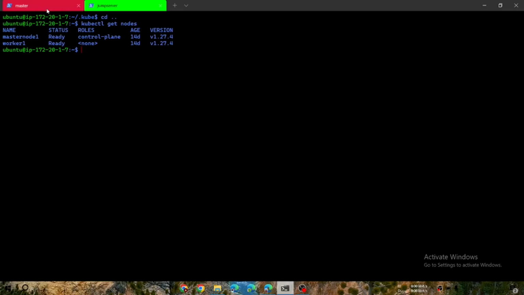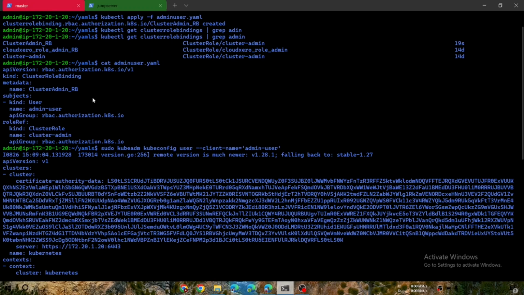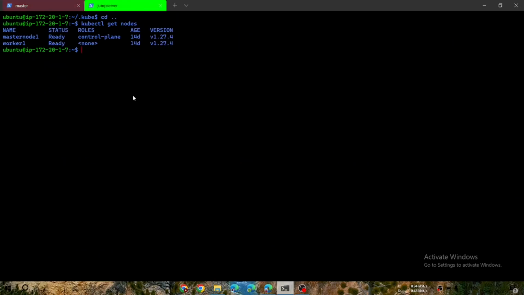If you want to restrict yourself or create a user for a particular namespace, you can create a role, then role bindings, and then you can create the same. You can mention a username over here, create this kubeconfig file, copy that and paste it in your jump server, and you will be able to see only one namespace. That is for the role.